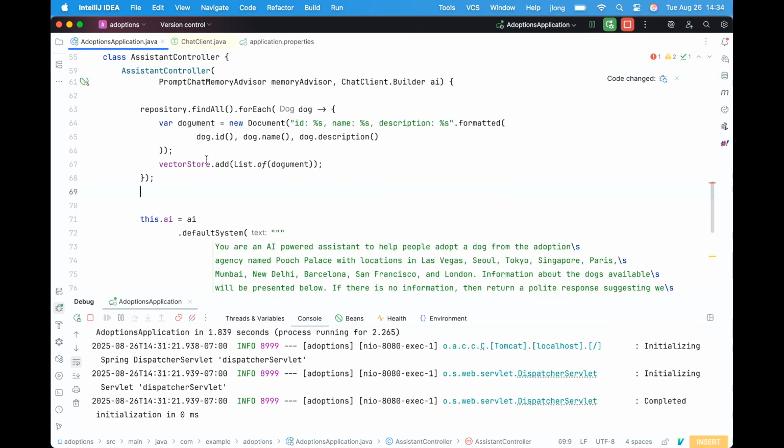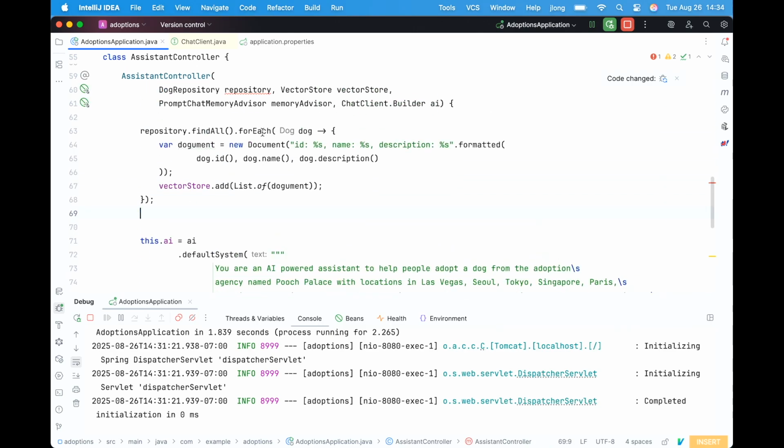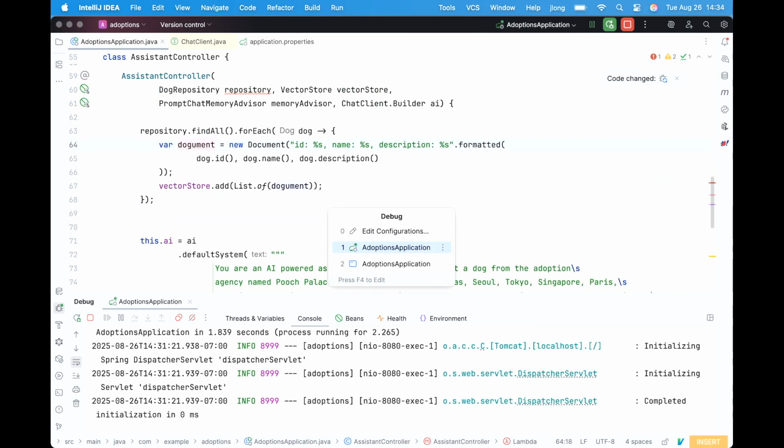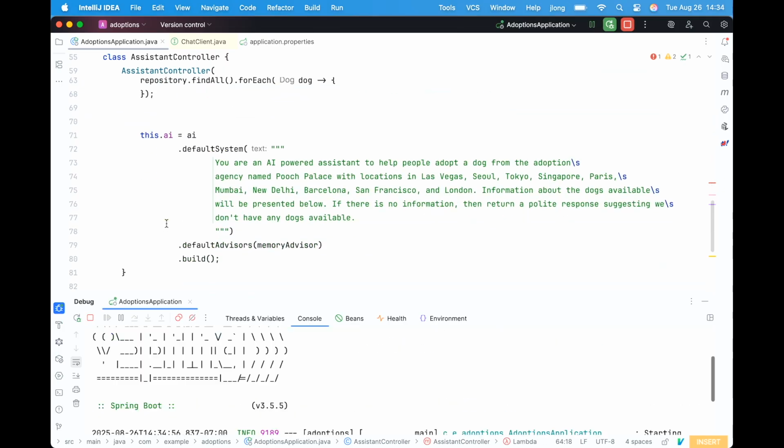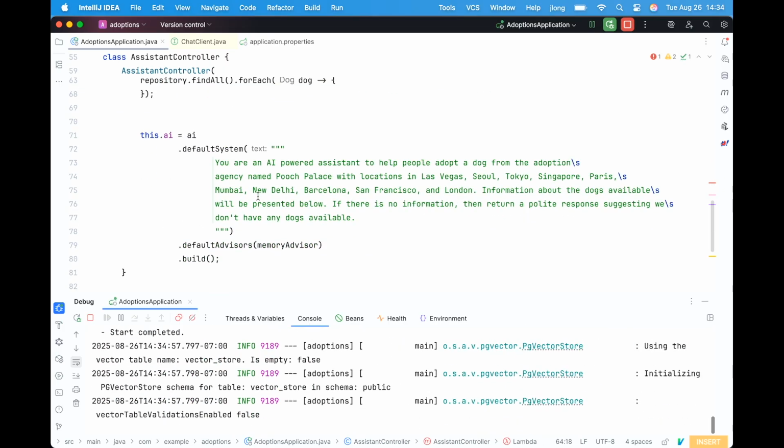Okay, so we've got this vector store. We're just going to initialize it, right? Write it out when the application starts up. This is going to take a little while. It's going to talk to our OpenAI embedding model, and that takes a few seconds the very first time around. So we'll let that do its thing.